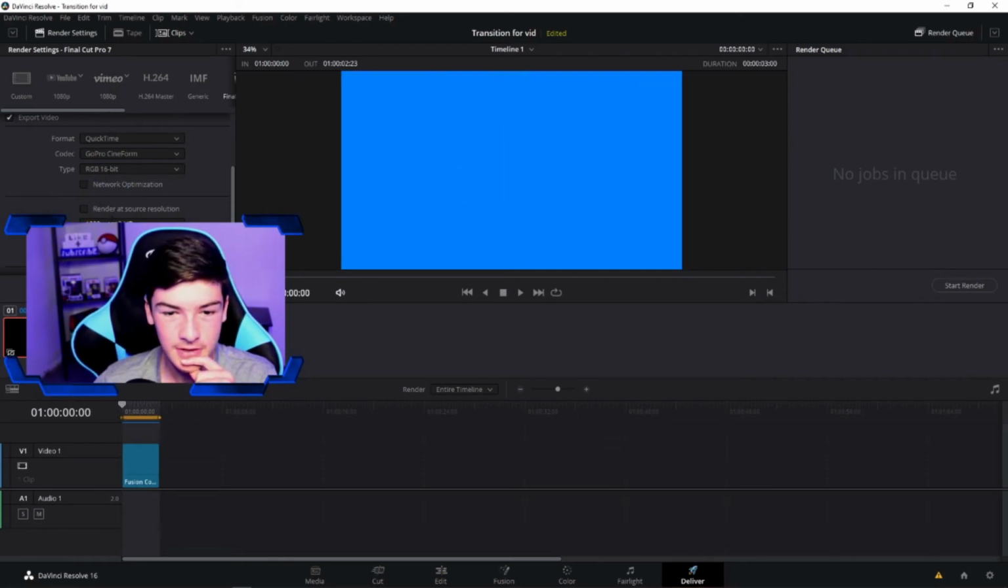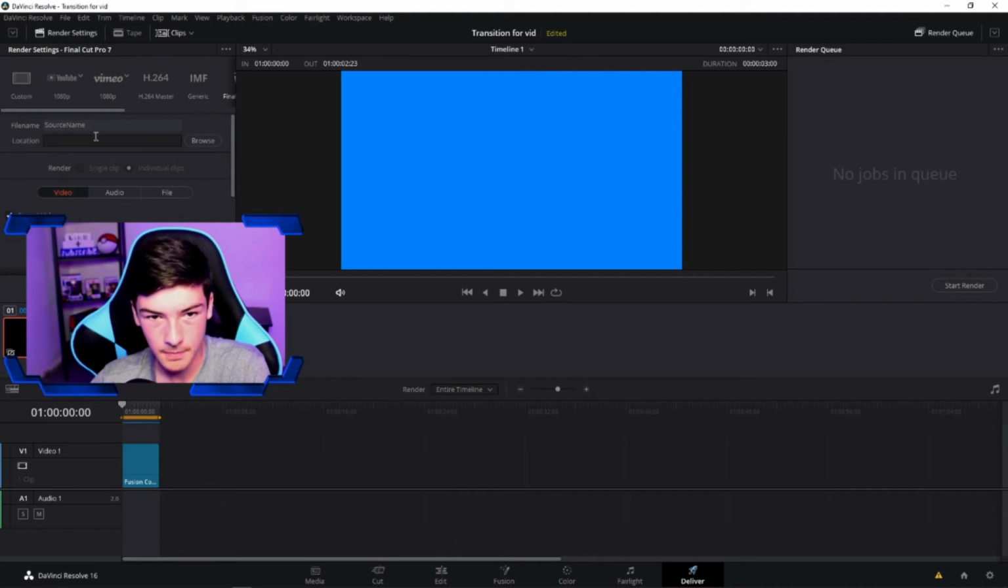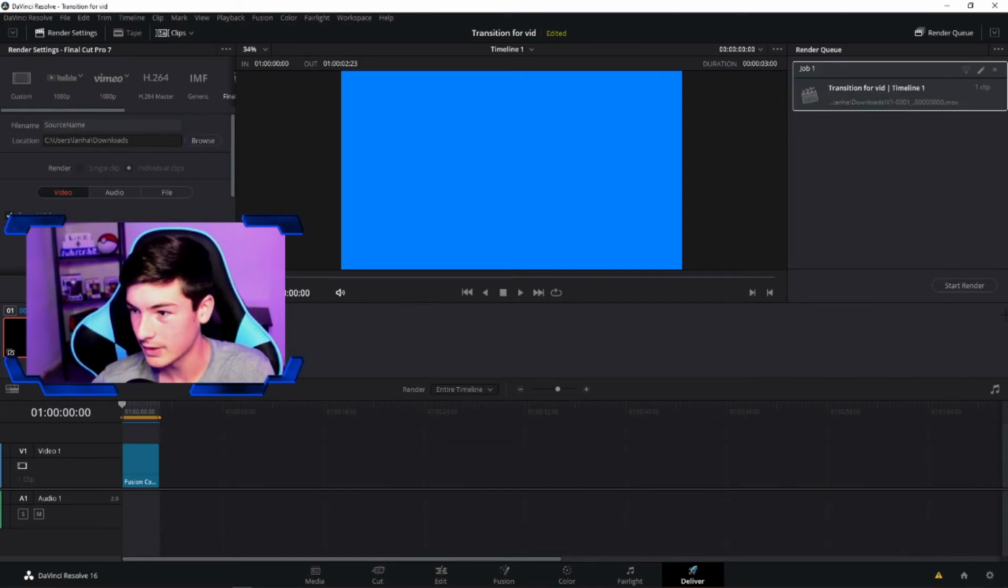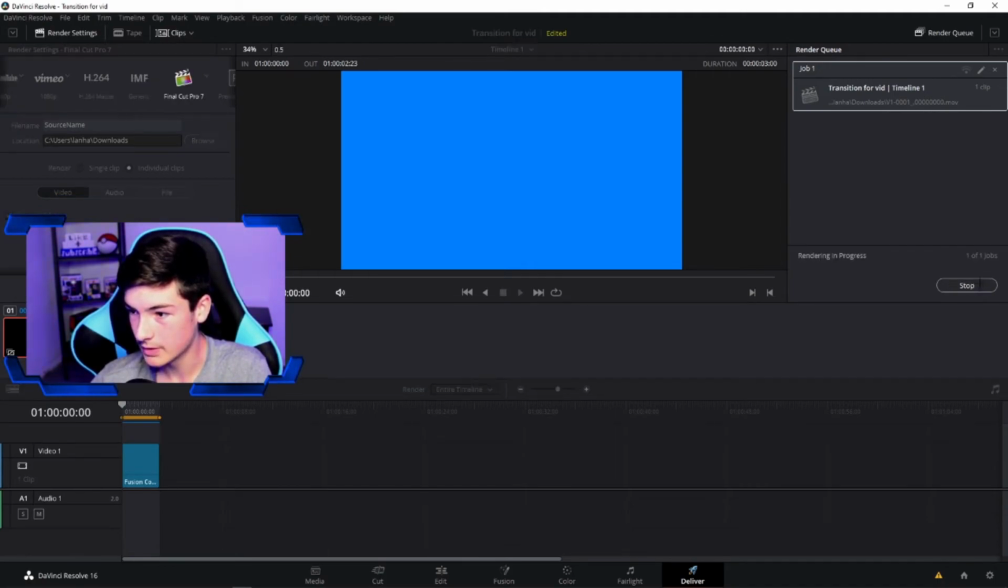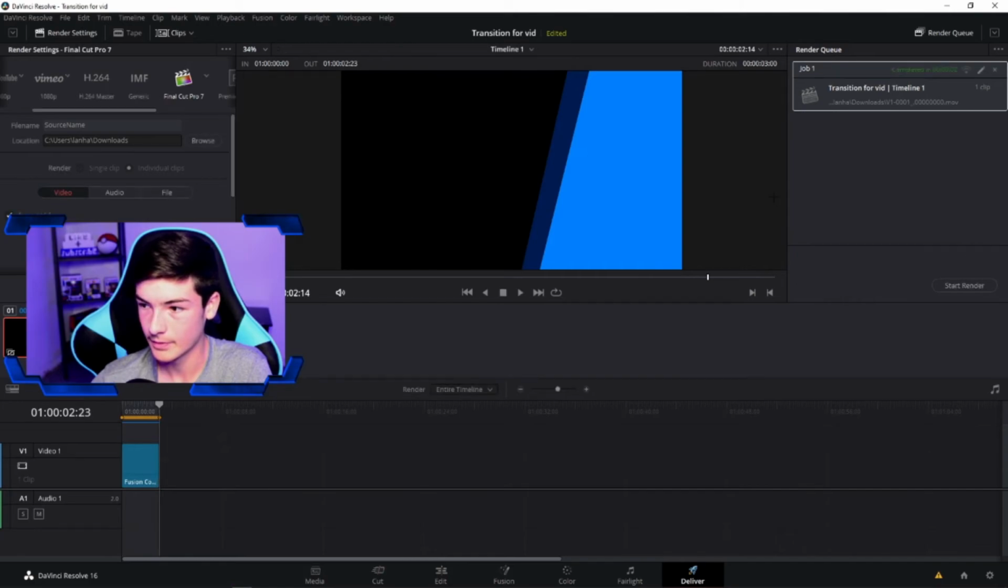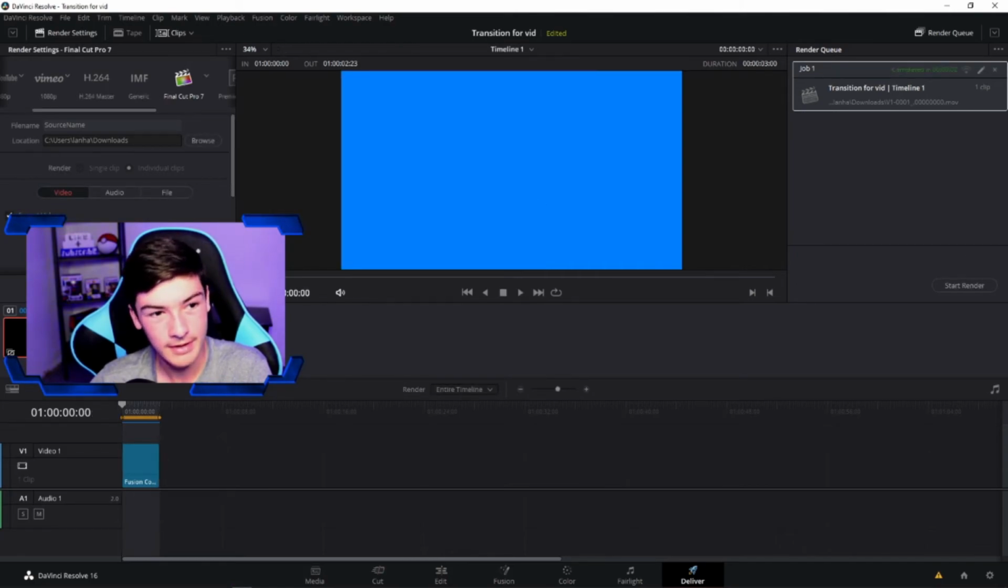So you can keep it on 1920 x 1080 HD, and now you just hit Add to Render Queue. You guys have to choose the location where you browse it. So we're going to put it in just our downloads, Add to Render Queue, and then we hit Start Render. And just like that, the render is done.